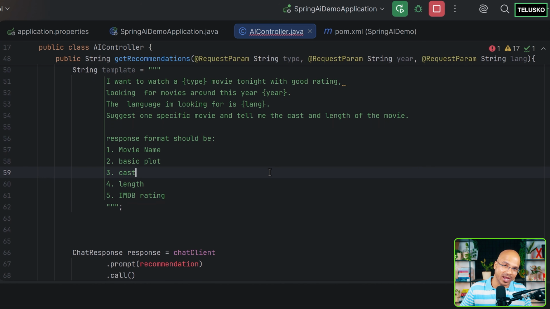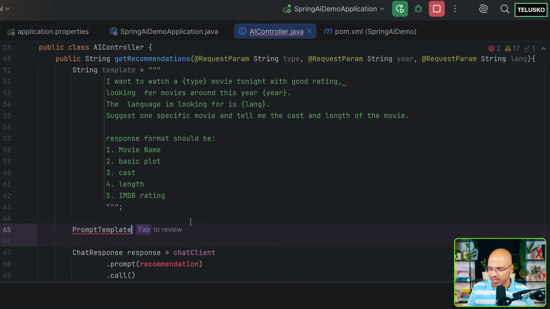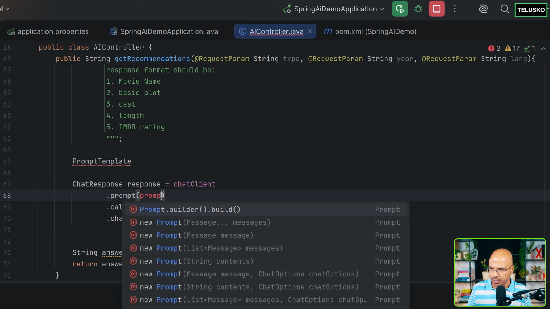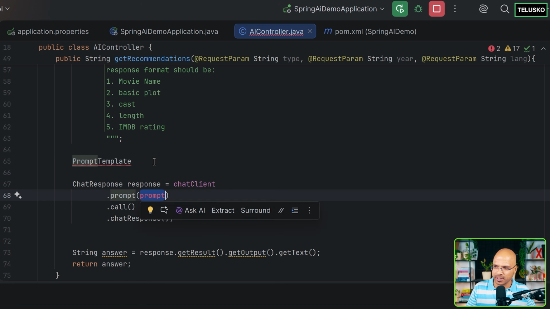And the way you can do that is with the help of prompt template. So let's see how we do that. First we have to create a prompt template. See, ultimately in this prompt, you're going to pass the object of a prompt. But till this point, we have not created the object of prompt. So you will see the error there.